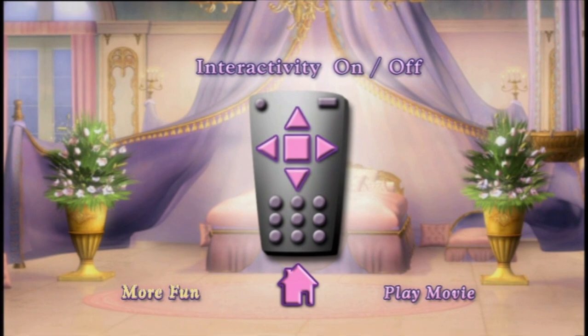You can select Main Menu at the bottom of the screen to return to the main menu. To enjoy some other special activities, select More Fun. Or to watch The Princess and the Pauper, select Play Movie.